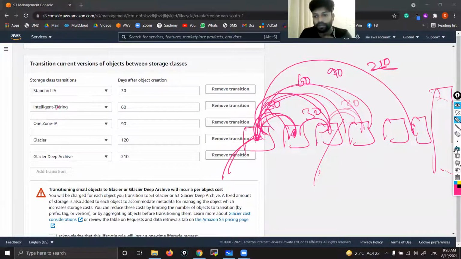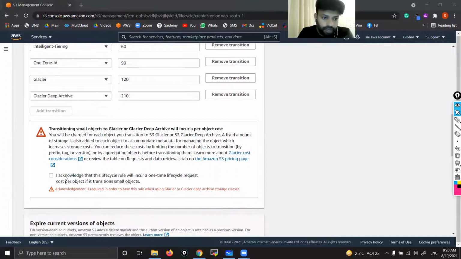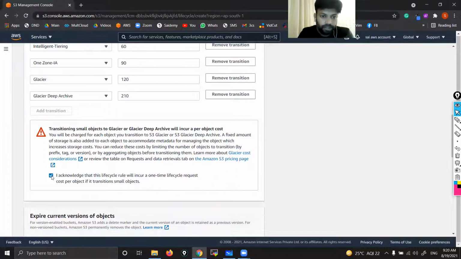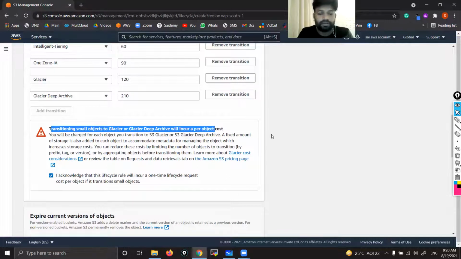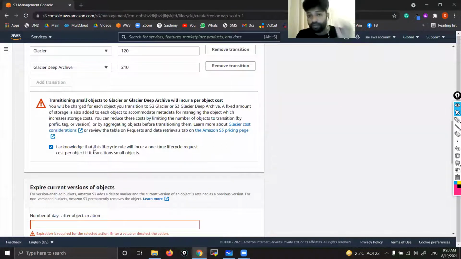So this transition happens automatically. This applies to all objects in the bucket, right? Now, see, we enabled the expiration. Okay, just acknowledge. Okay, what they're saying here: transition of small objects to glacier deep archive will incur additional cost. Actually, glacier and glacier deep archive, they are designed for big objects. So if you keep small, that is not actually designed for small objects, but if you want, you can keep. But they have designed for big objects. That's what they are saying. So that means even if you upload small objects, also you will get billed. That's what they are saying.